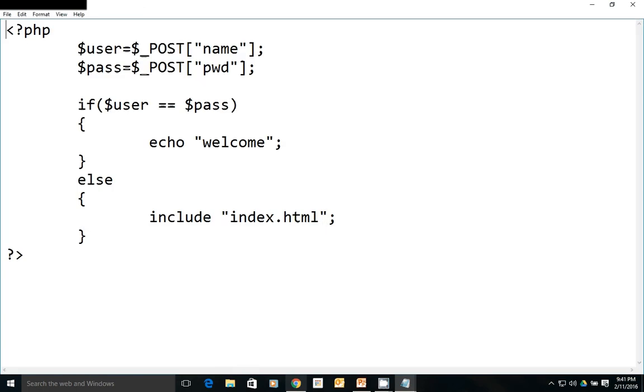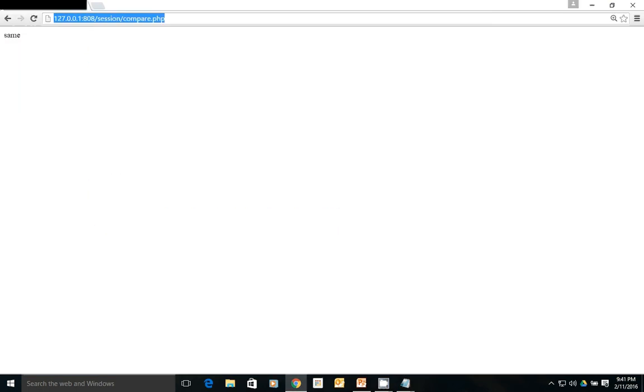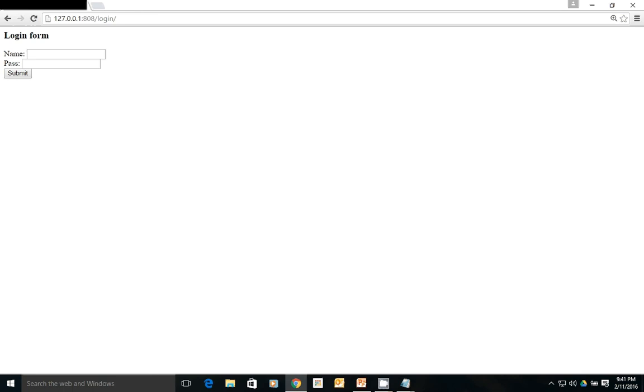Okay, and let me open login. Here I am entering the username SASI, password SASI. Then it says welcome. If you enter something wrong, let's say SASI something else, it opens index.html again. That's how it works. This is a simple example that demonstrates a login form.